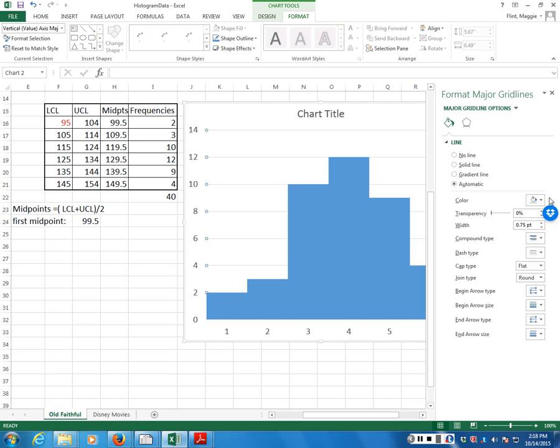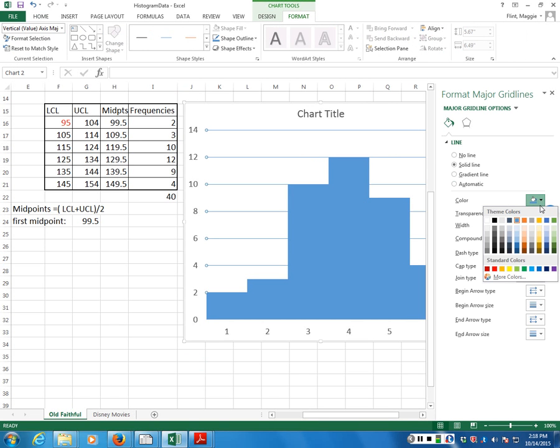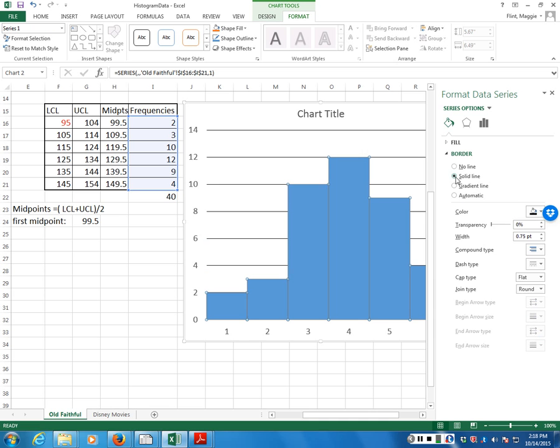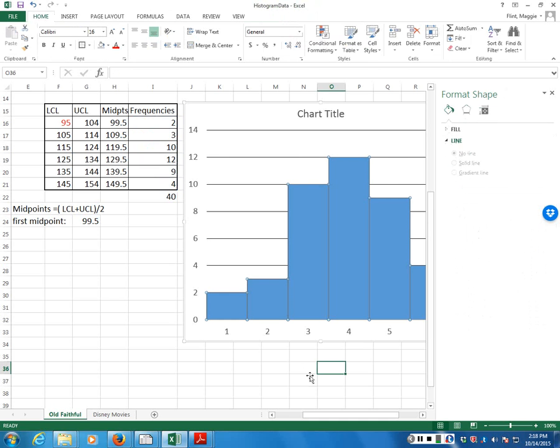Well, I'm not sitting on my chart. Got to do that first. Tell it I'd like a solid line, and I would like for that line to be black. So now if I click off my chart, I can see my bars well outlined. I can read it better.